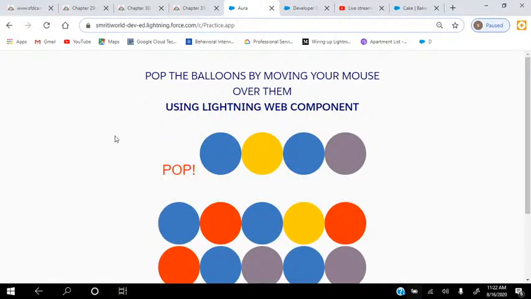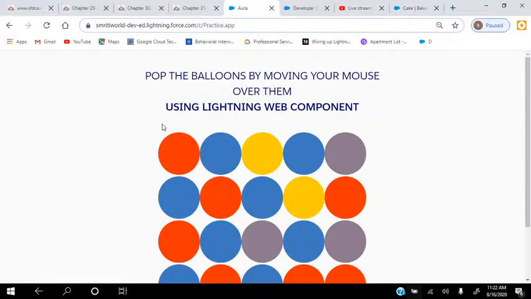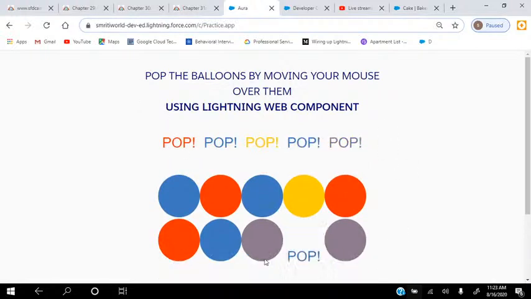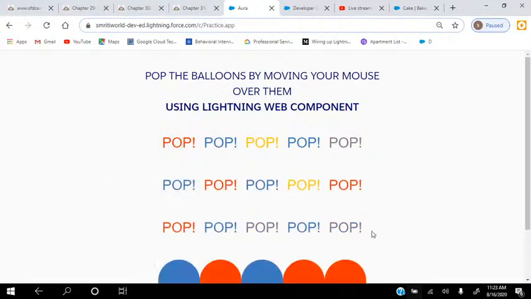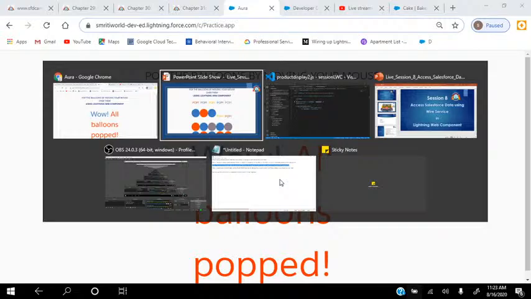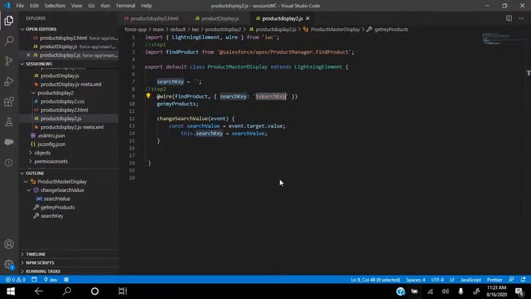What you have to focus on here is that there are a lot of circles, and whenever you click on a particular circle, it pops. When you are able to pop all of them, the text comes: wow, all balloons popped. That is how it shows. Now let's see how we made it.